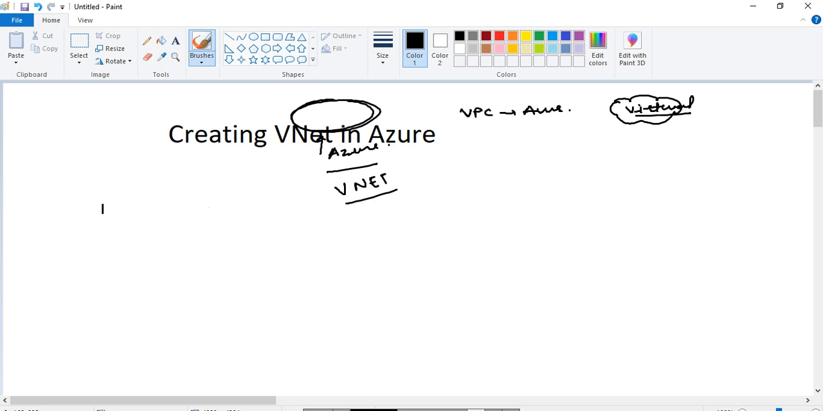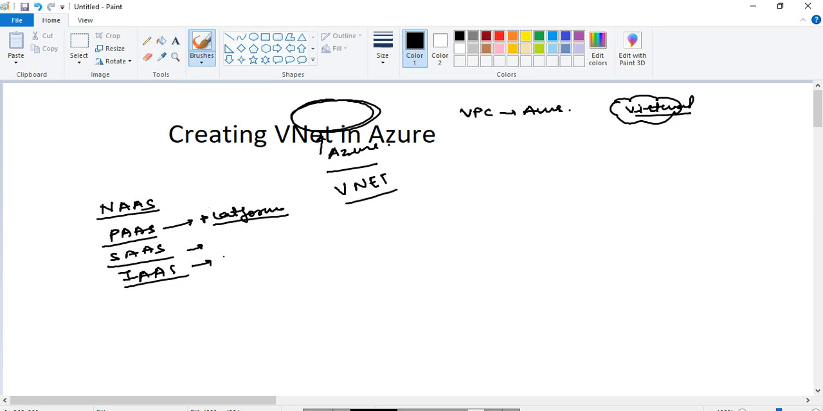So basically, we have different types of services, like NaaS, PaaS, SaaS, and IaaS. PaaS is generally used for platform as a service. Then we have SaaS. Then IaaS is infrastructure as a service. And NaaS is nothing but network as a service.